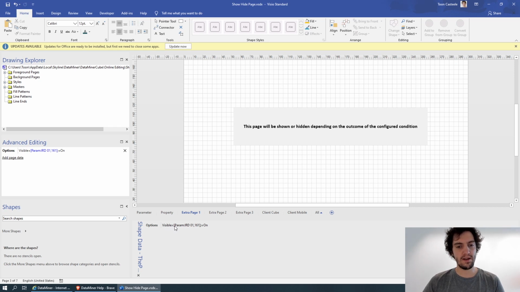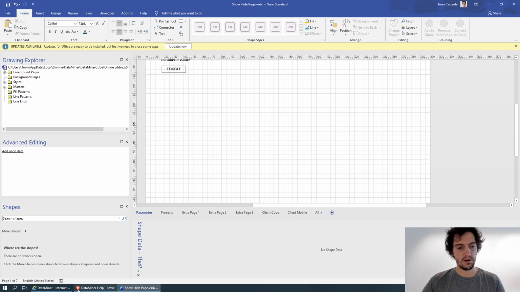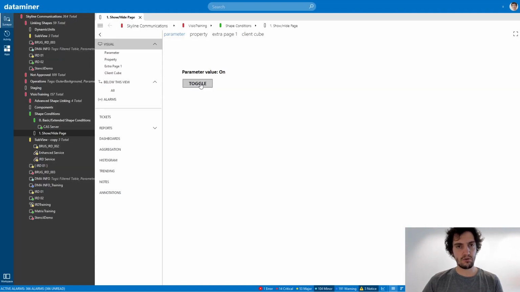So when will this page be visible? Well, it will be visible when a parameter of my decoder will be equal to on. So parameter 161 to be specific, it's just a toggle supply level, which you can set to on or off. So when will this page be visible? When it's on.